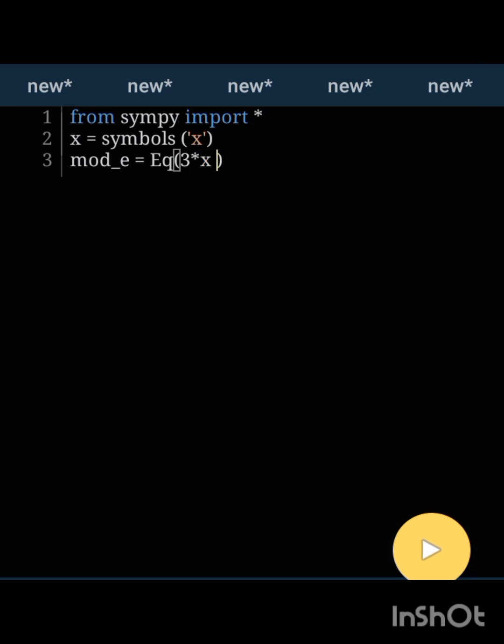All right. So now to define this equation, we have to use this sign here. Yes, that's the sign you will use when you are solving for a modular equation.